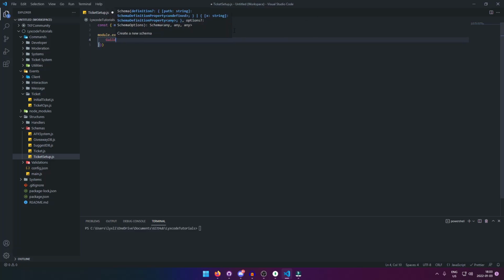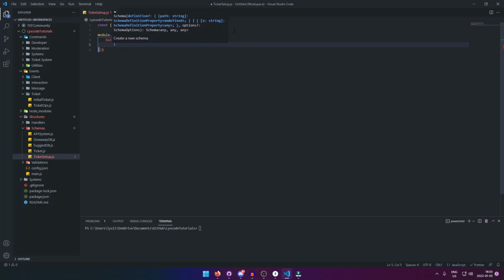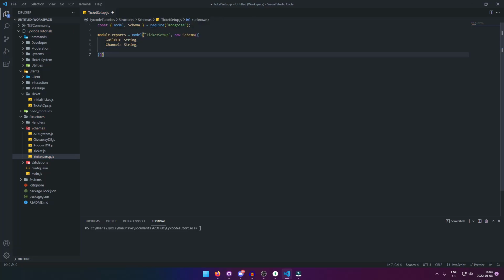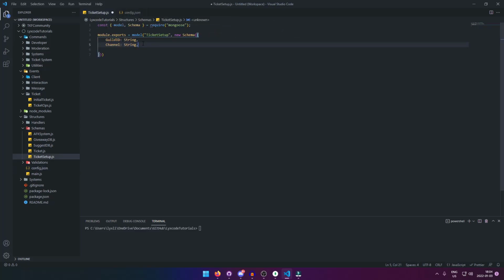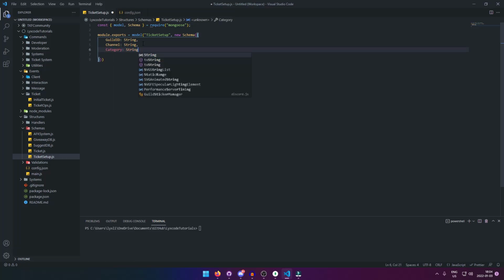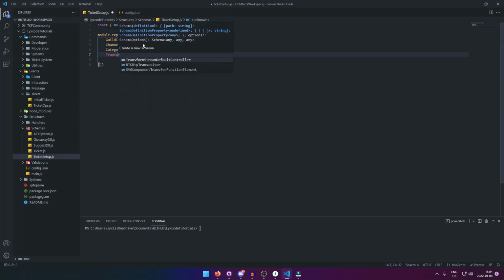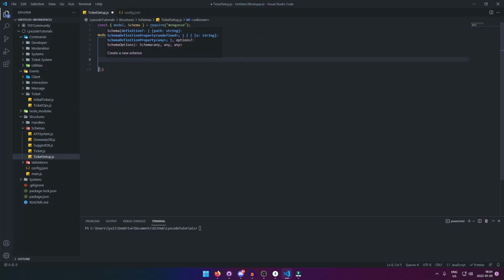And then here we're going to type guildID. It's going to be string. Channel is going to be string. And then basically guildID, self-explanatory. Channel is where you open the ticket. So if you go to our config here, like you see here, we have our everyone ID, parent ID, open ticket ID, transcripts ID, and so on and so forth. So we're gonna have that stored in the database instead. So channel, then the category where we open our tickets is gonna be also string. Then transcripts is gonna be also string.